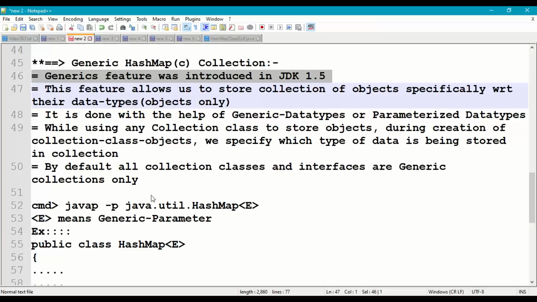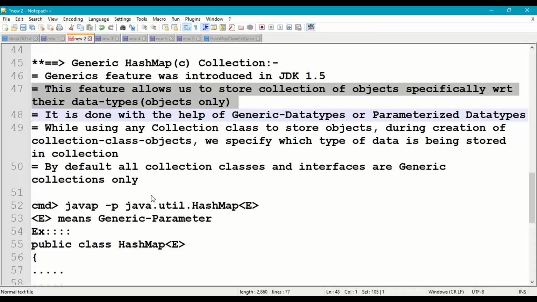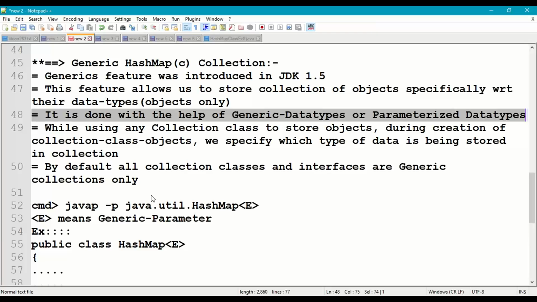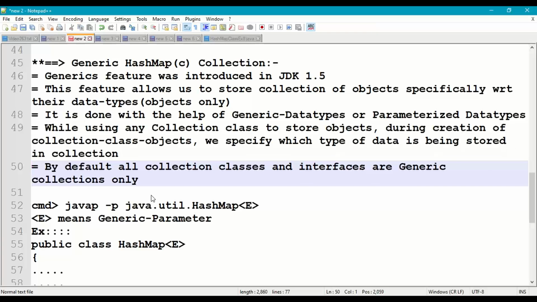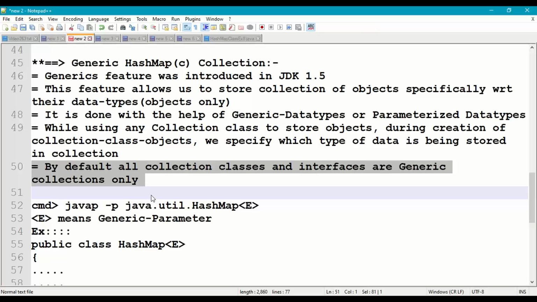And using this feature, it allows us to store a collection of objects with respect to their specific data types. But internally, it will be stored in the form of its corresponding object types. And this is done with the help of generic data types or parameterized data types. So here, whenever we are creating the object of a HashMap collection, at that time we have to specify the generic data type using the diamond operator. And by default, all collection classes and interfaces are generic collection compatible.